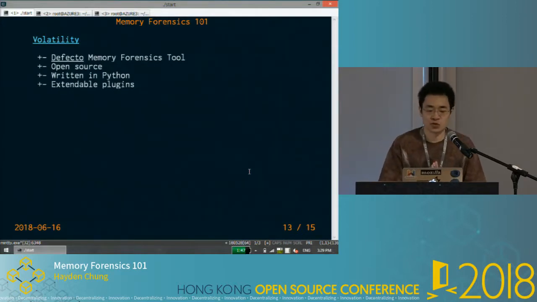Okay, so today's main topic, I would like to talk about Volatility. Why Volatility? Because Volatility is the de facto memory forensics tool. It is open source. It's written in Python. It's extendable. You can write your own plugins. And a lot of memory forensics users will prefer Volatility because it's highly available. You don't need to buy a license for any other tools.